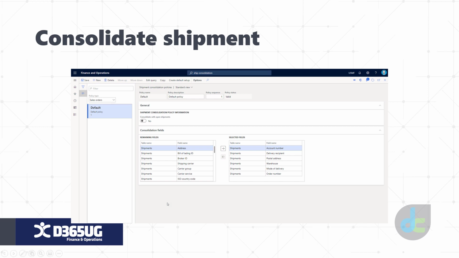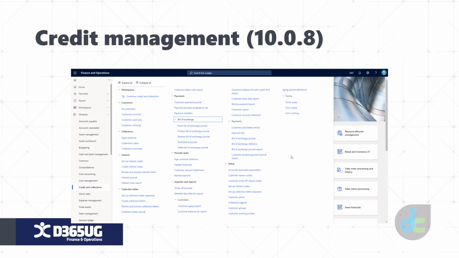Next, we have Consolidate shipment. So this feature allows for automated consolidation of shipments at the time of batch releasing for sales or transfer orders. Shipment consolidation policies can be set up to manage this, and the policies have queries that define the applicability and a modifiable set of fields, driving the decision making of grouping load lines at the shipment level. This one is available as part of a public preview.